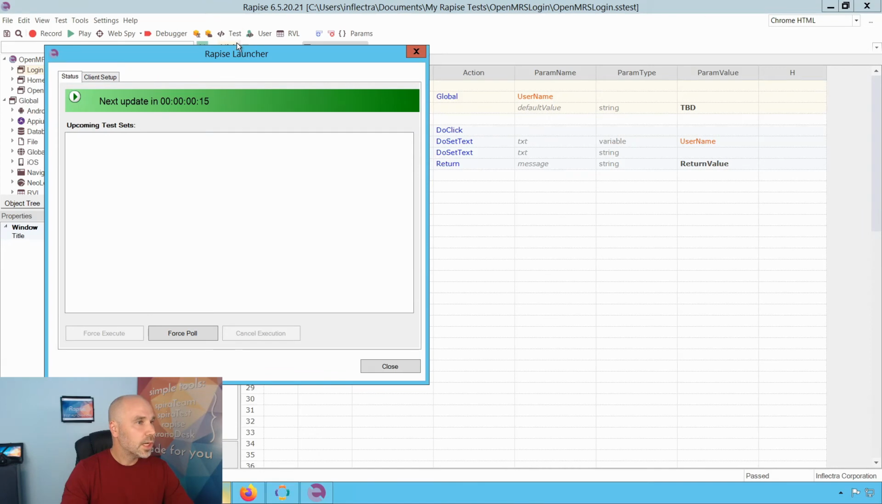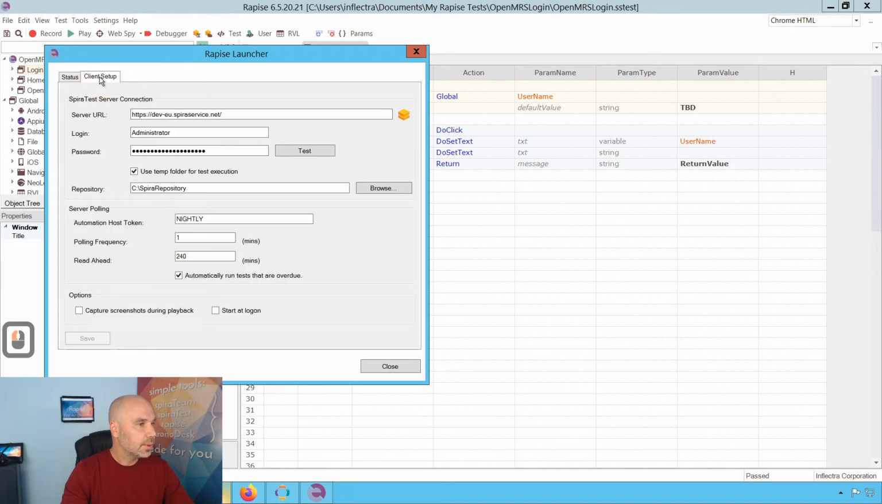If you want to start Rapise launcher on Windows logon, open Rapise launcher, switch to the Client Setup tab, and find the checkbox below Start at Logon. If you set it, next time you boot into Windows, Rapise launcher will be started automatically.